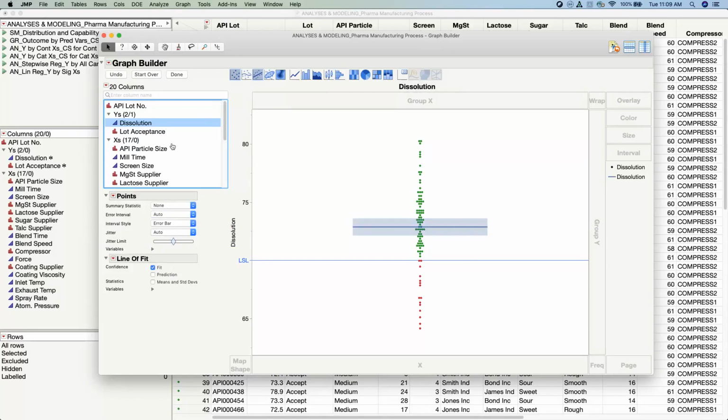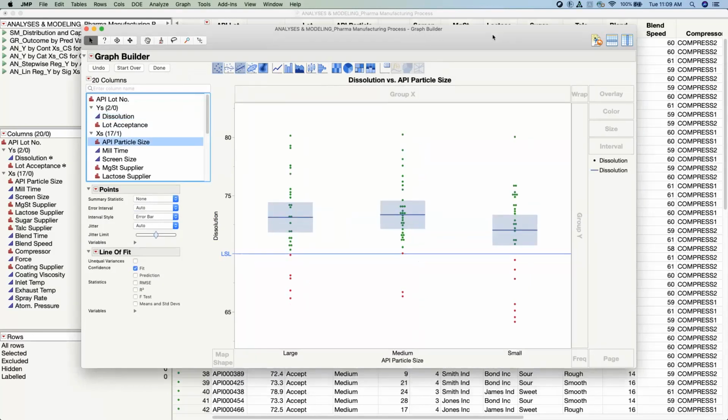Now, I want to see how dissolution changes with the different candidate explanatory variables. So I'm going to drag some of them into the x-axis. I'm going to start off with this first one, AP particle size, and put it there. Now, there are 3 levels of AP particle size: large, medium, and small. So JMP says, okay, I'm going to make a comparative, in this case, dot plot with the confidence interval.